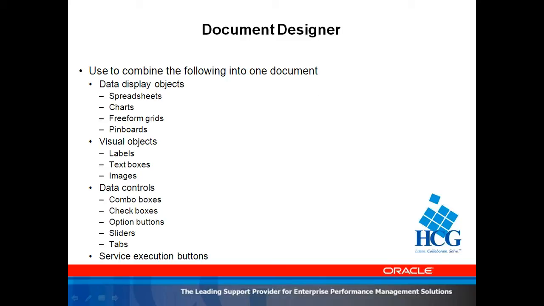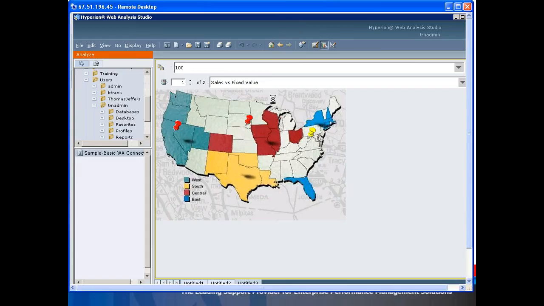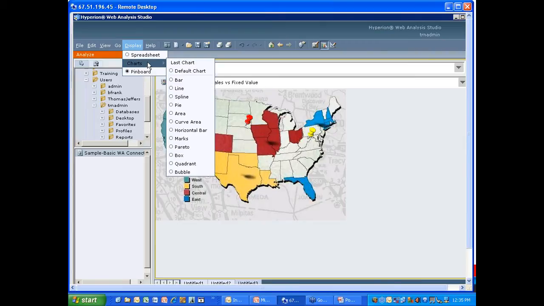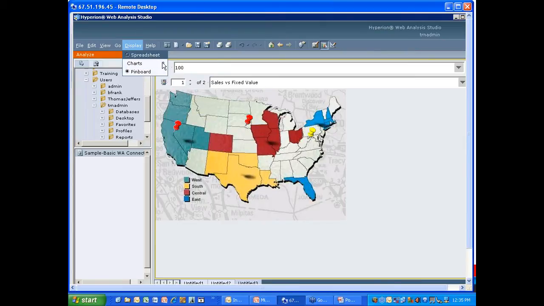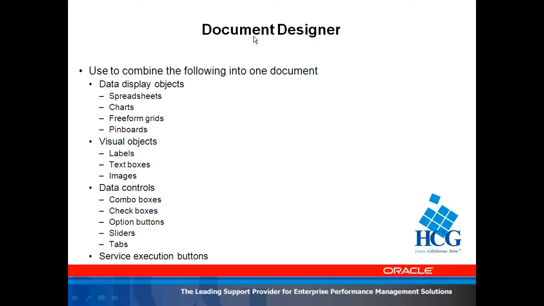Now, up to now you've seen a spreadsheet, a chart, a combination of a spreadsheet and a chart, and a pin board. But up to now, you could either display the spreadsheet or the chart or the pinboard or the combination of the chart and the spreadsheet. What if I want to do more than that? Well, that's when it comes to something called the document designer.